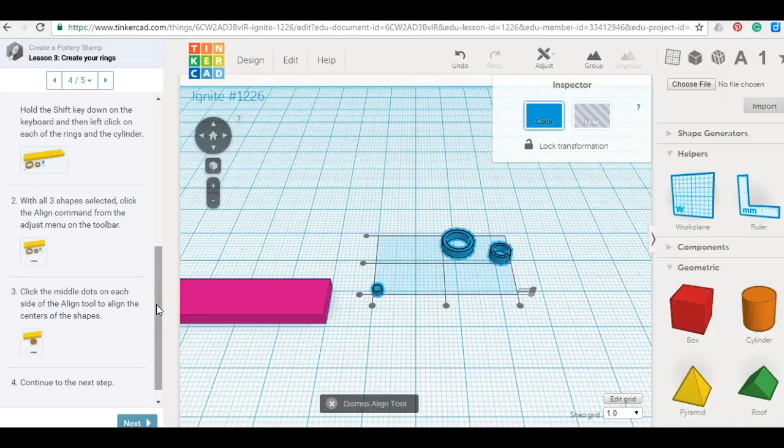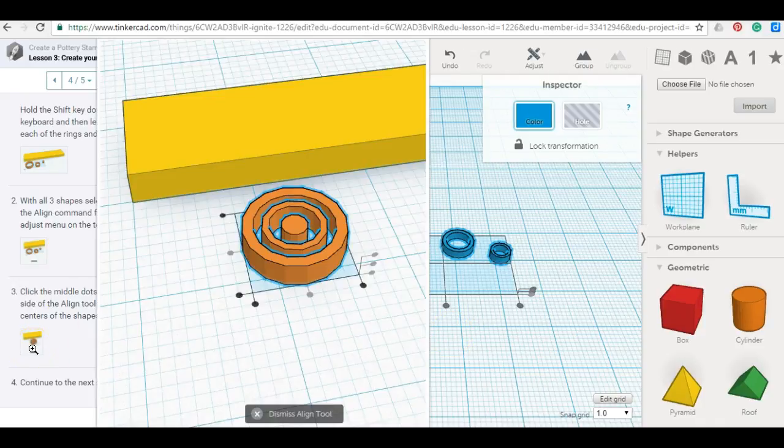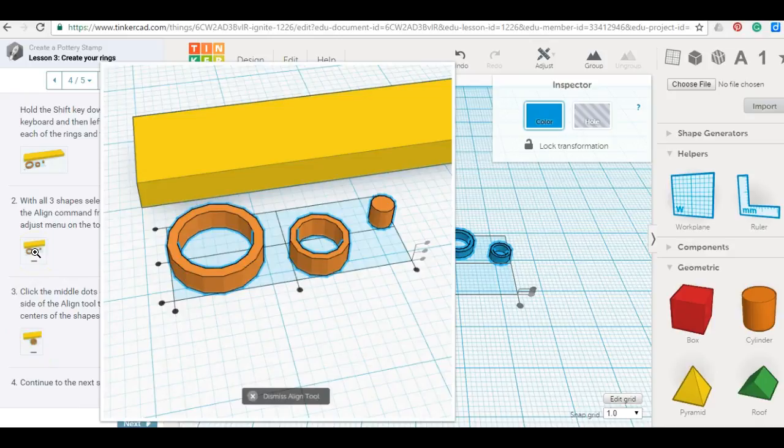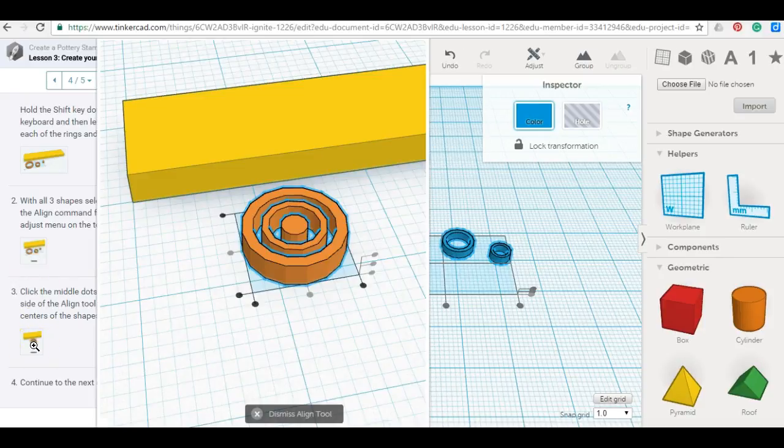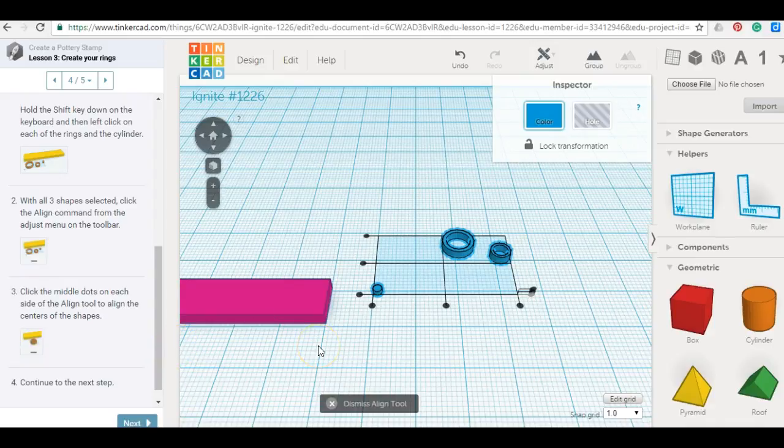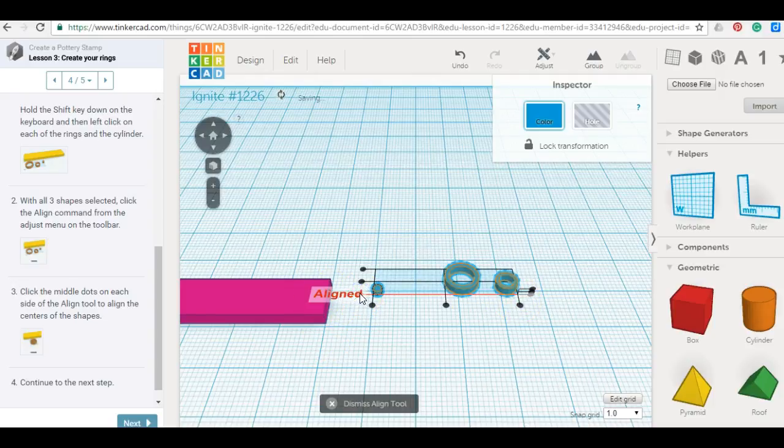Click the middle dots on each side of the Align tool to align the centers of the shapes. How about that?